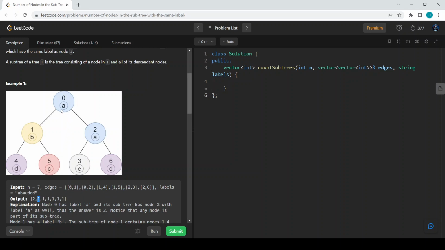Let us calculate the answer of 0. Answer of 0 is nothing but the number of nodes in the subtree having a label a. You can see the nodes having a label a are 2 and 0, so there are two nodes having a label a in the subtree of 0. So we have answer of 0 to be 2. This is what the problem states. For each and every node, we want to find the total number of nodes having the same label as node i. So we want to calculate this answer array and return this vector.